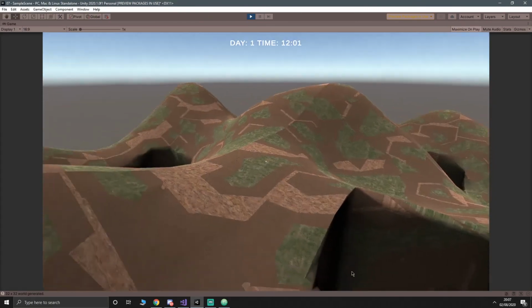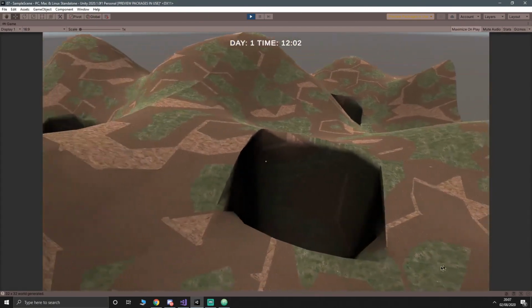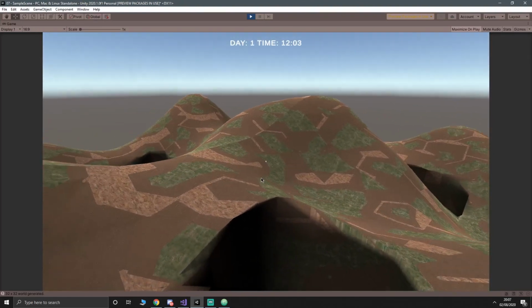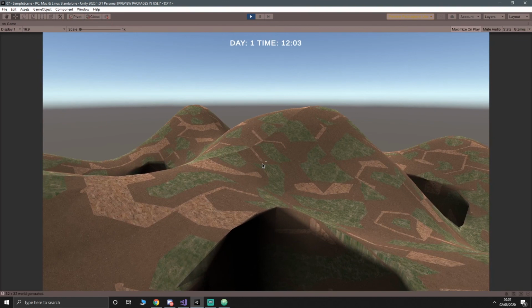So that is the end of the video. And as you can see, we have the basics of terrain going. Obviously it's a bit jagged and sharp edged and stuff, but we will fix that in a later video.